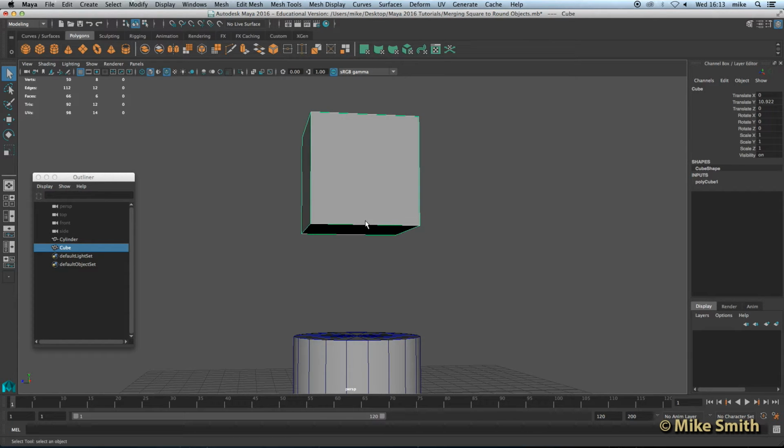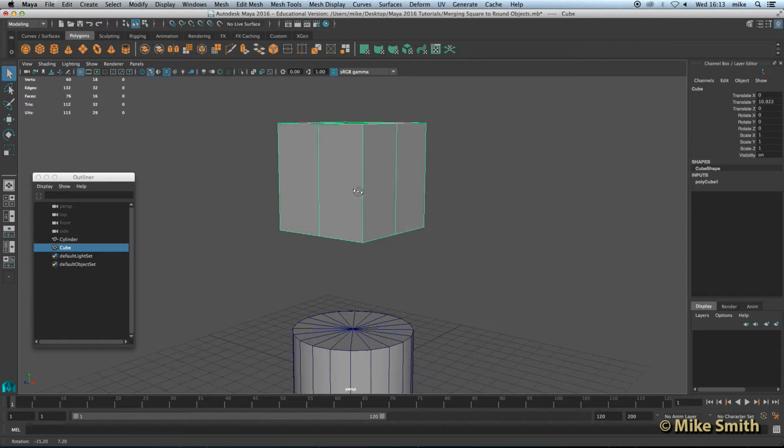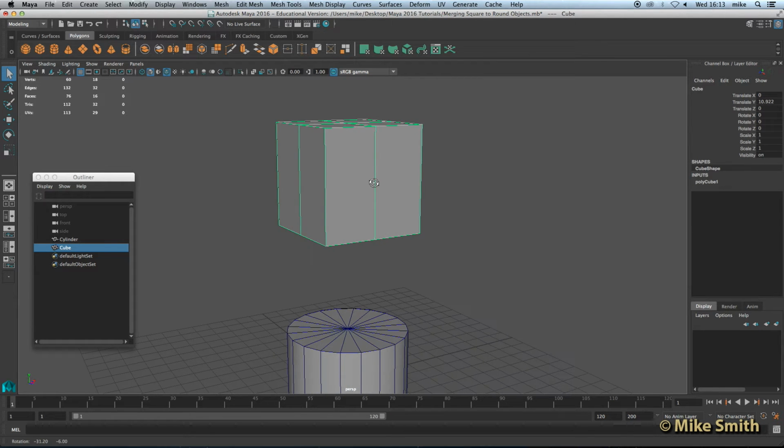So I'm going to go ahead and give this extra divisions by going to the channel box. Under Inputs, click on Polycube 1 or whatever the object's name is, and we can increase the width to 2 and the depth to 2. So we have an additional division vertically on the front, back and the 2 sides.